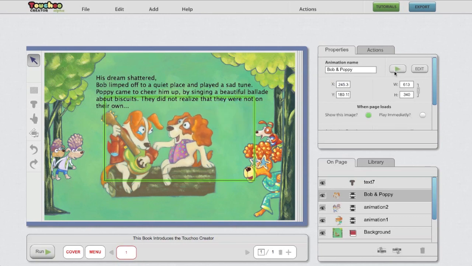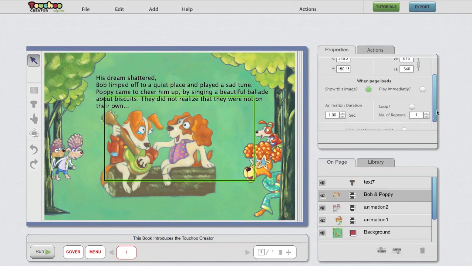By default it would play once, and it would play for a duration of 1 second. I can edit the animation. More about this in Edit Animation video. In this case, I can decide whether this animation plays immediately, such as background animation. I decide to leave it unchecked, so it will be an interactive animation.